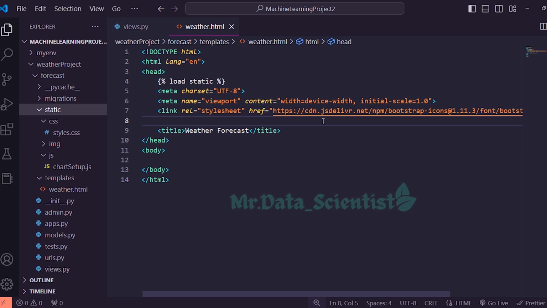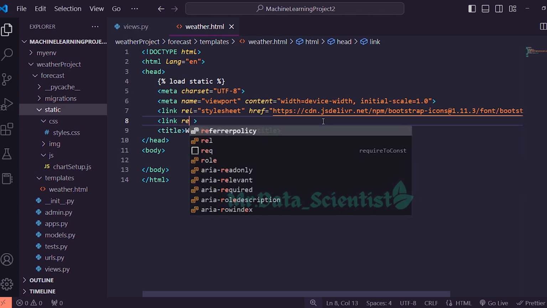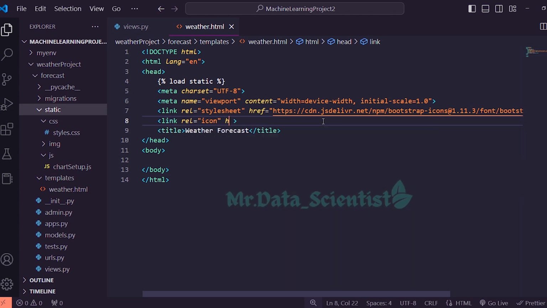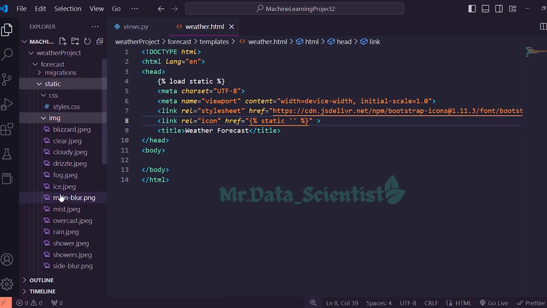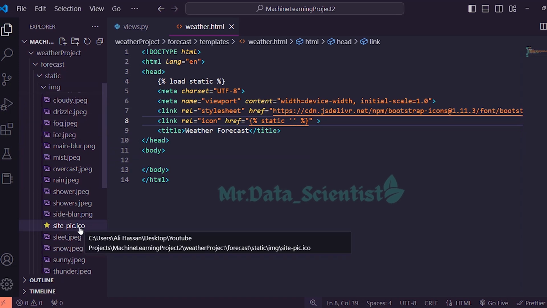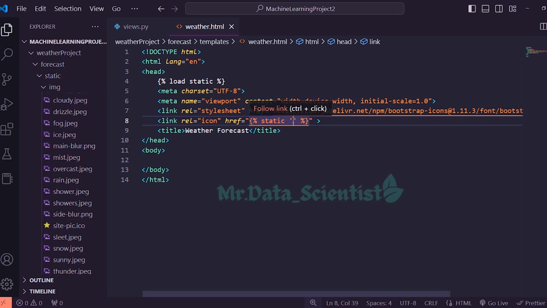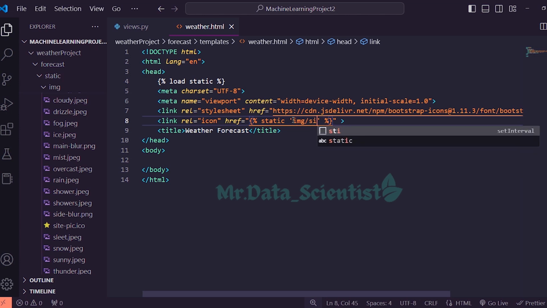You often see favicons on most websites. To add the favicon, type this. This attribute specifies the location, URL, of the favicon file. Since we're using Django, we use the static template tag to reference static files, like images, CSS, or JavaScript. The static tag instructs Django to look for the file in the static directory of your project. Then specify the path to the favicon image within the static folder.